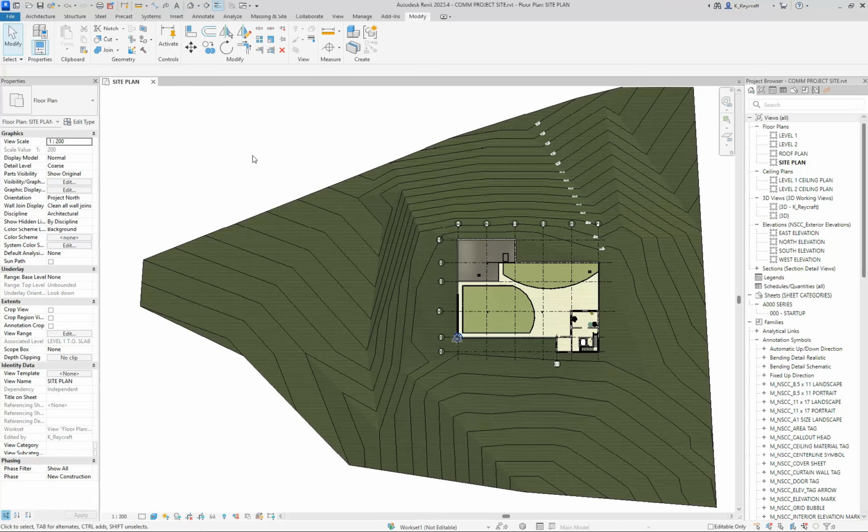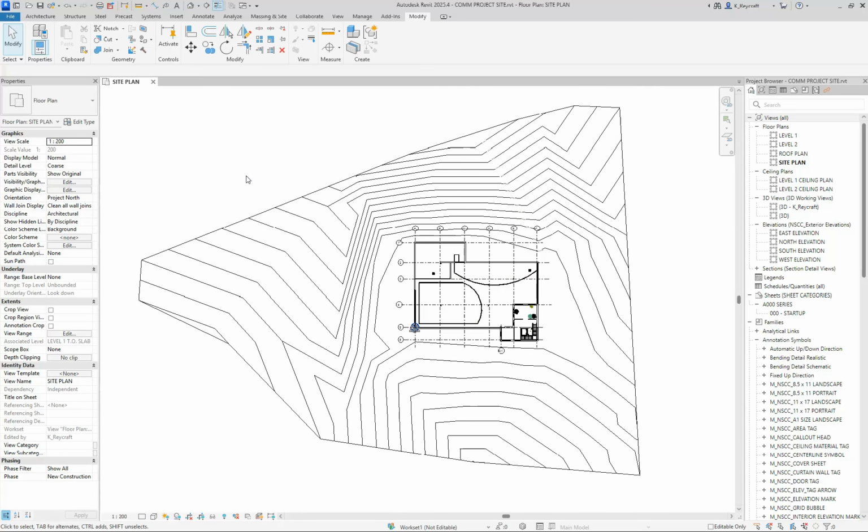So I'm going to change the visual style back to hidden line. Number 3, I want to take a portion of this Toposolid and basically, I won't say cut it out, but convert it into its own smaller Toposolid so that I can manipulate the elevations of just that portion of the Toposolid.